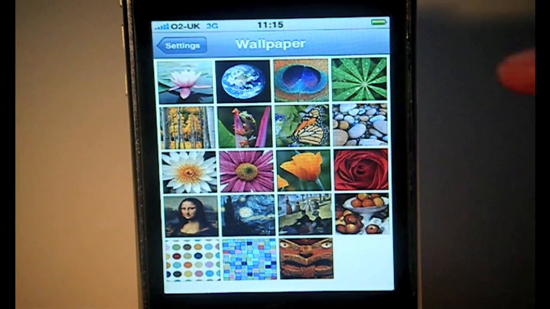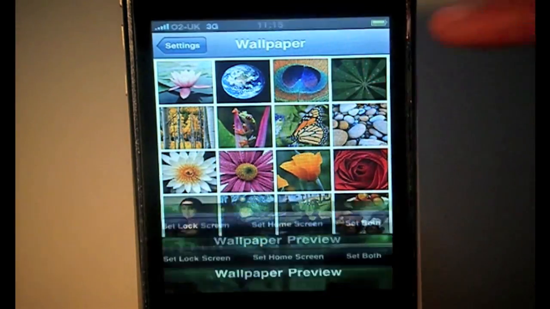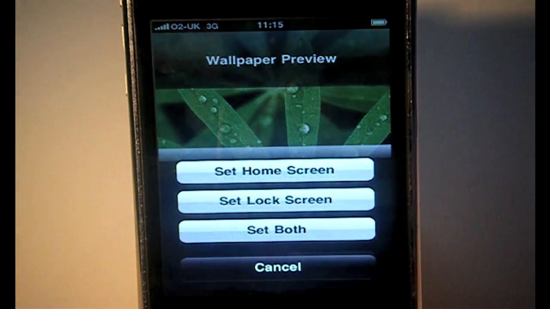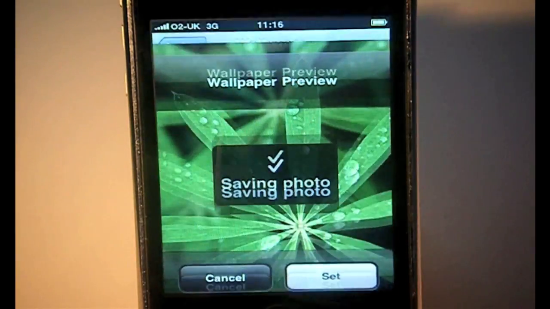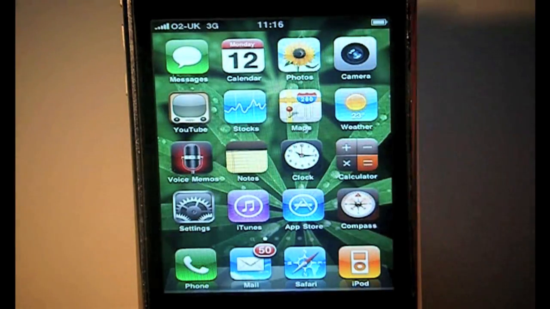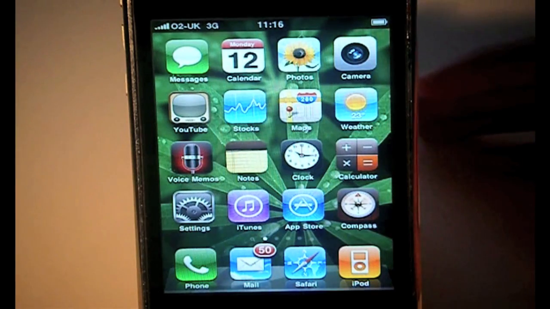So let me just choose something different. I'll choose this leaf right here, and you get two options: cancel and set. I'm going to click set, and now you get these options right here: set as home screen, set as lock screen, or set as both. Before, you were only able to have a wallpaper on your lock screen, but now you can have it on your home screen as well. So I'm just going to click set both, no respring needed, and you can exit out of settings, and you can see my wallpaper has changed.